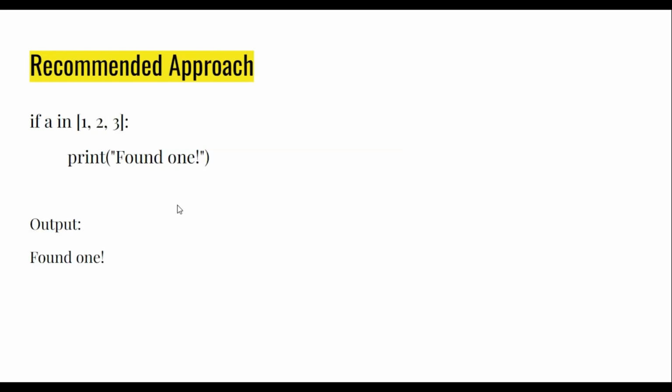So how to use that? Here, if a in 1, 2, 3, it will check whatever the a you have given, is it 1? If it is 1, it will return true. If it is 2, it will return true, and if it is 3, it will return true. So this is the membership operator in that you have to use instead of using multiple or operators. Whatever we have seen, we will see practically.